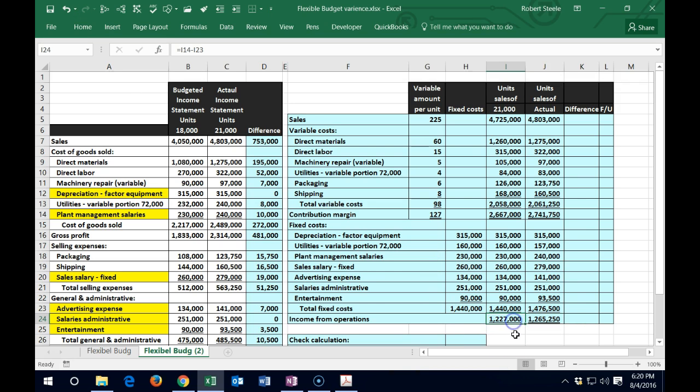This is what we would expect to have as the bottom line in terms of net income if we were to have 21,000. That's the flexible budgeted number. This is what actually happened. And so now we can go line by line and have a better comparison of what we would expect to happen at that production level, 21,000, rather than comparing different production levels, which gives us kind of distorted data in some cases.